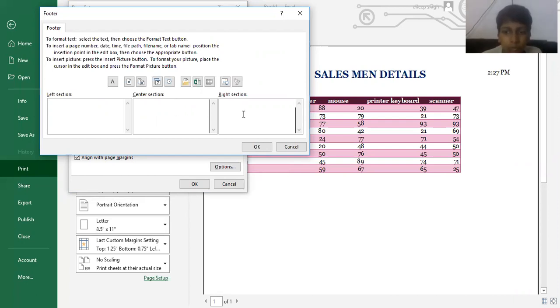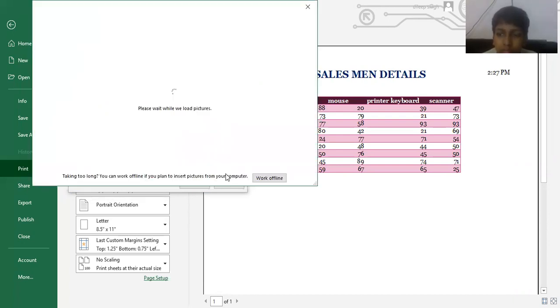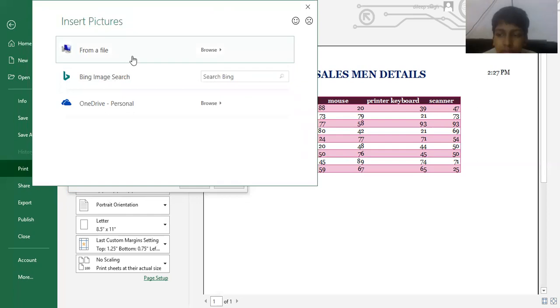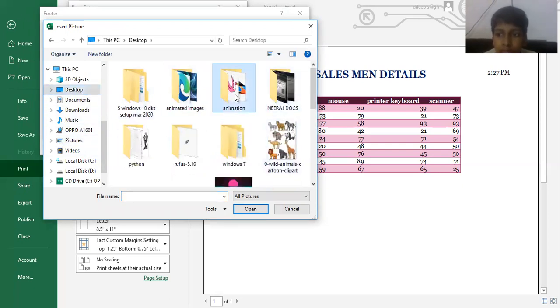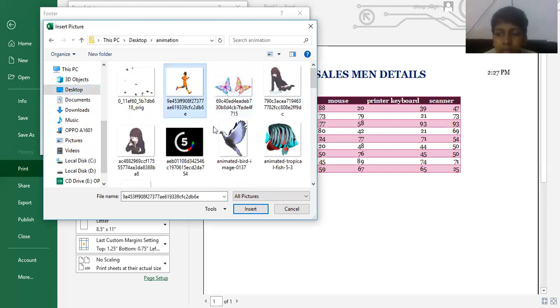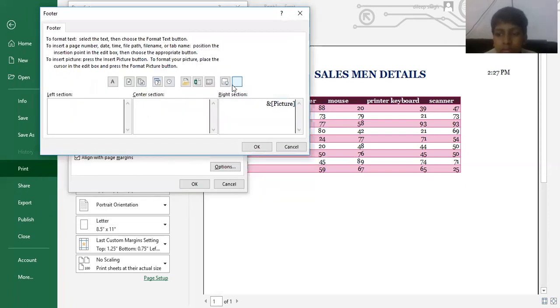So here we add some logos for our pages. Just click on this, and here we have a picture option. Just click on insert picture. If you have a company, you want to insert the logo at the bottom of the page, just click on this and click on work offline and select your file from the drive. So here we select a file from the drive. Just click on desktop and select an image. Just see there. Here we select like this and click on insert option.